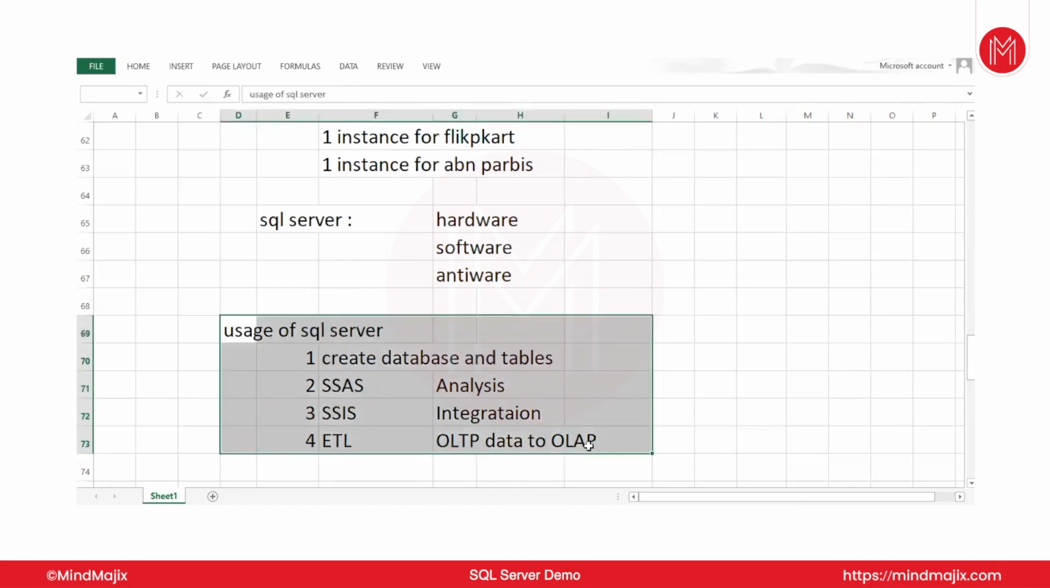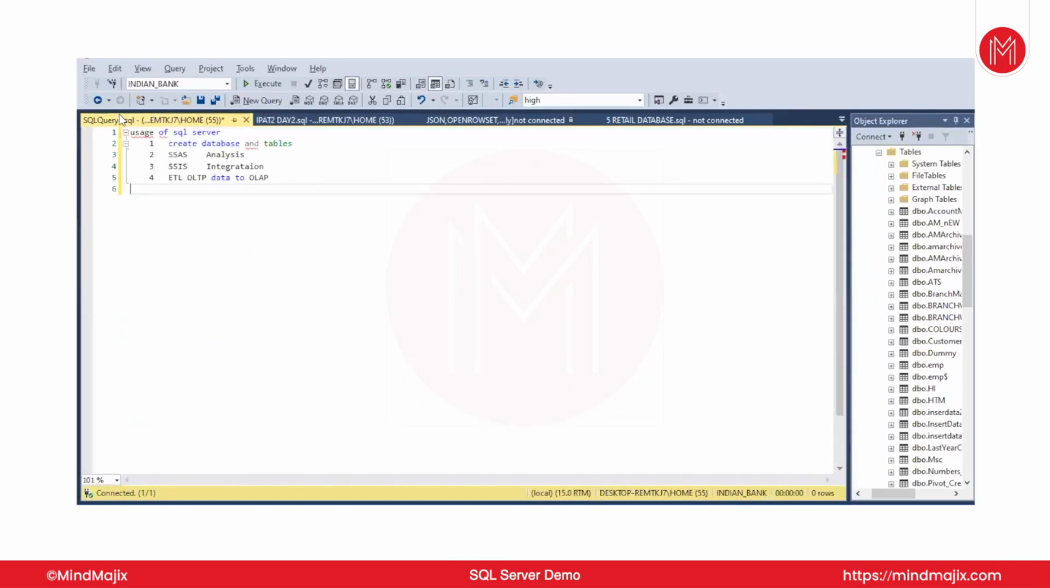Let me copy and paste it over here. This is the usage of SQL Server. I can create a database and tables. I can do the analysis part, and I can do the integration part. I can do the ETL part as well. Let me come one by one.